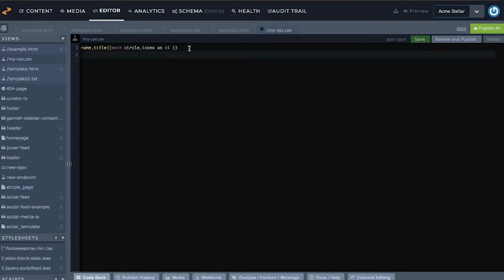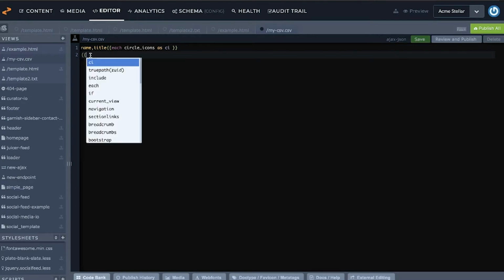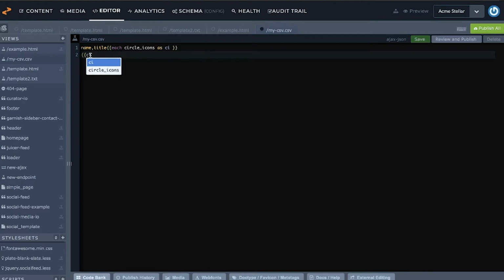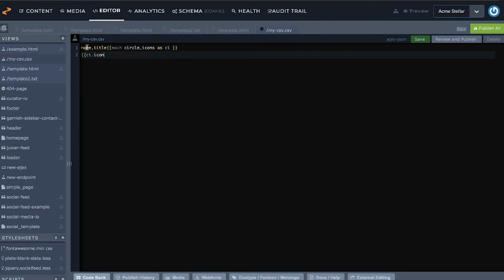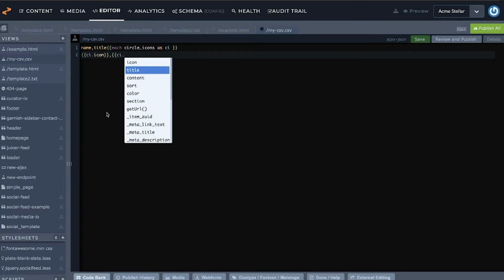And I'm just following standard CSV formatting, so I'm going to go to the next line here and call the first column, which is going to be ci.icon, is what I'm calling the first name column. So icon, and then close that with double French braces, then another comma, and then the next one was a title. So ci.title right there.